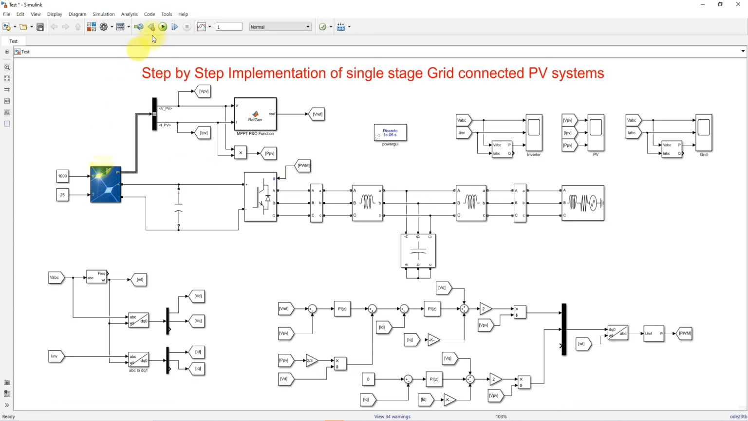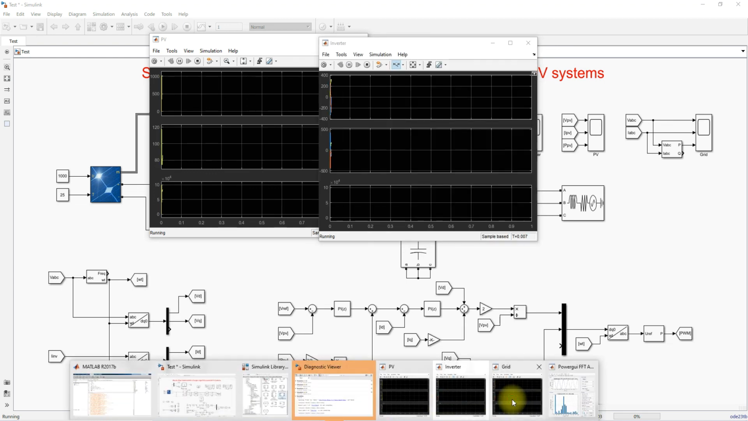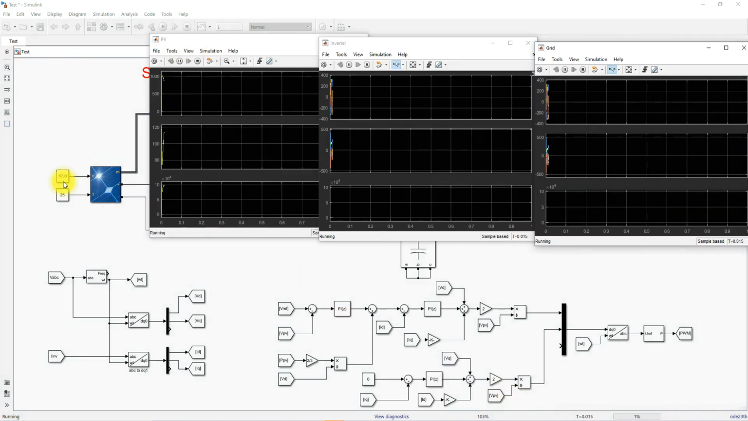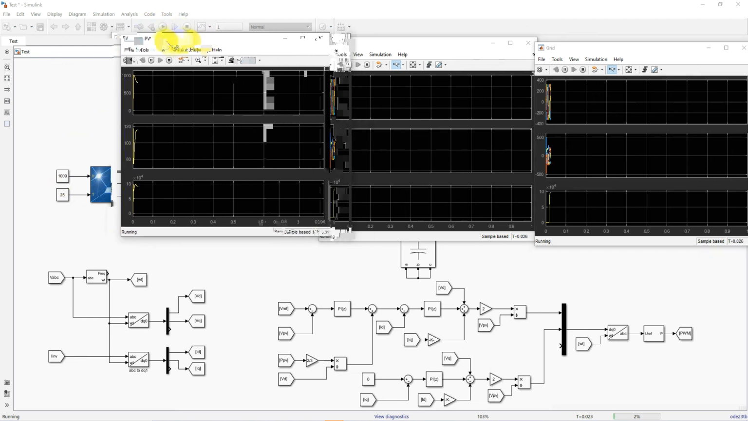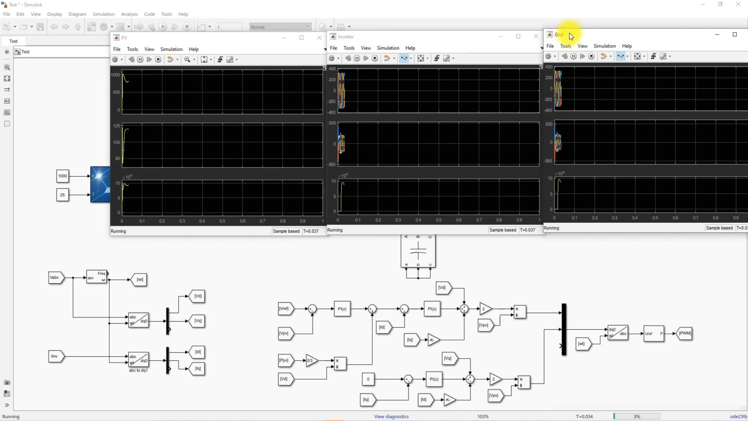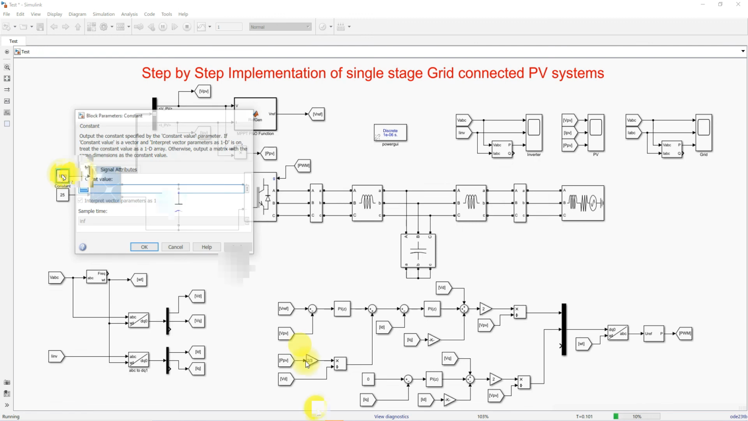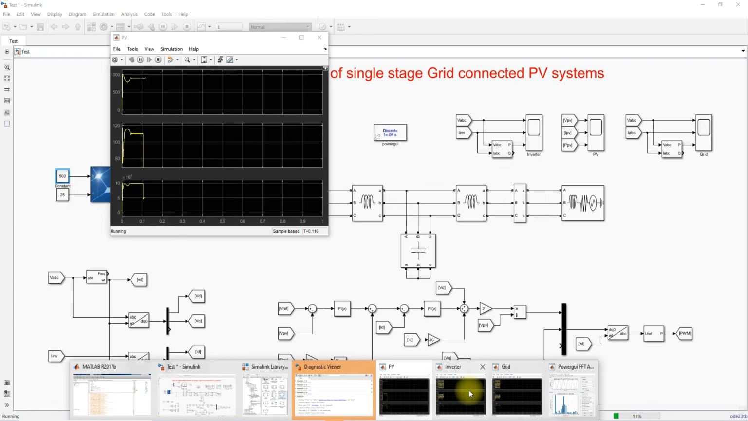Now I'm going to test the model for a different irradiation. So initially the irradiation is fixed here at 1000 watts per meter square, right? So now I'm going to change the irradiation from 1000 to 500 and then you have to check the result. So we will change the irradiation after 0.1 seconds. Okay, and then you will see the response of the system. So now I'm going to change irradiation to 500, and then you have to check the result of the system.